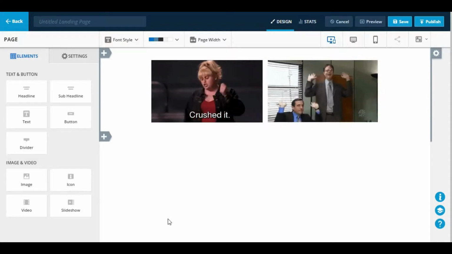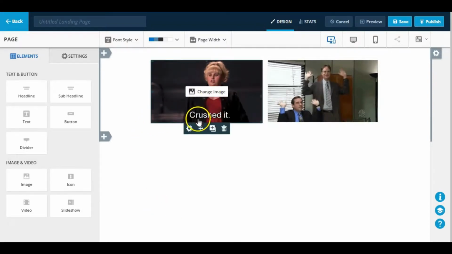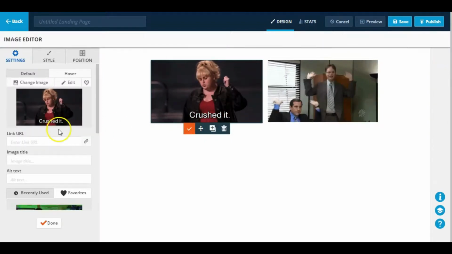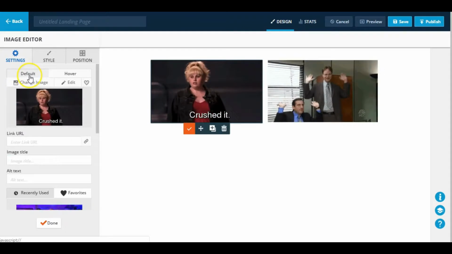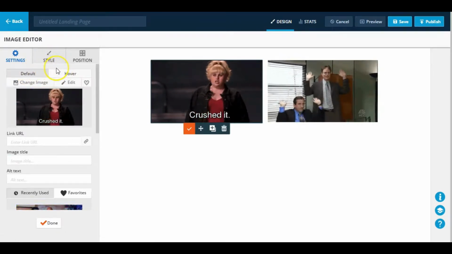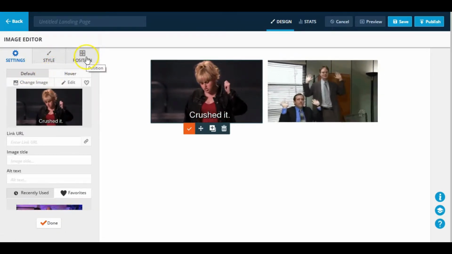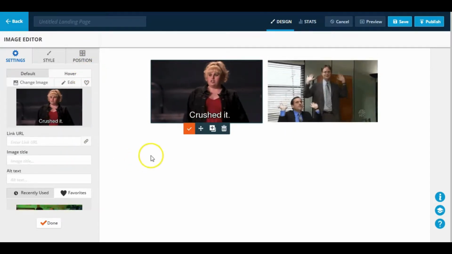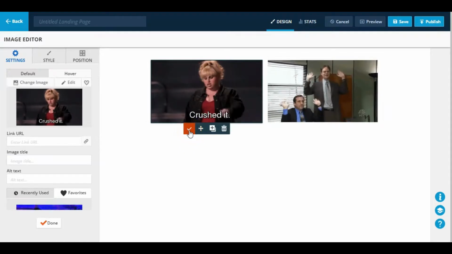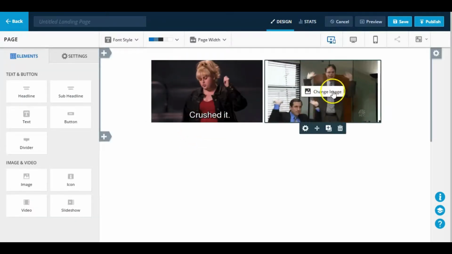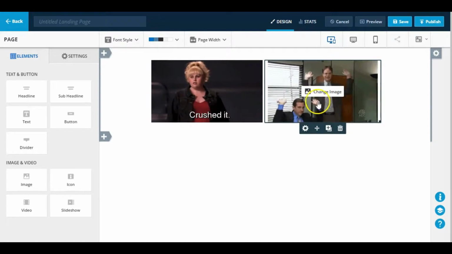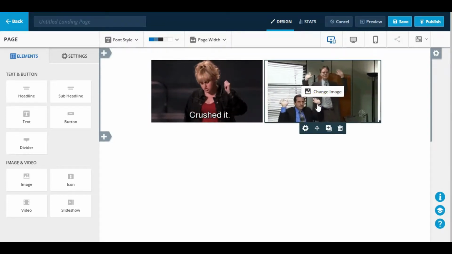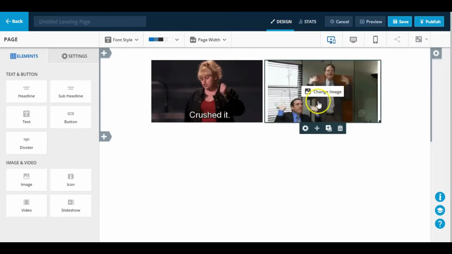If I wanted to do any more customization to the image, I can click here on the gear icon. Here I can make it linkable. I can go a little deeper with the style and positioning of it. I can do a whole bunch of stuff as far as this one image is concerned. And once I'm done, hit the check mark. And then I can do the same thing or something completely different with this image. That's the beauty of it, that you can edit these images separately.